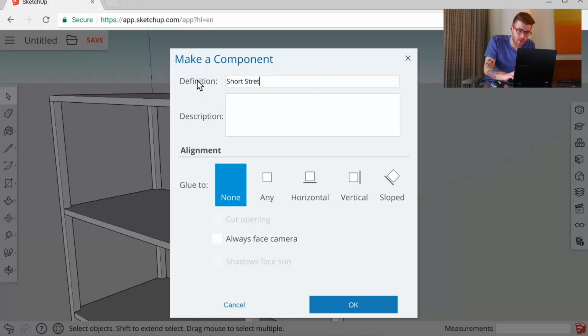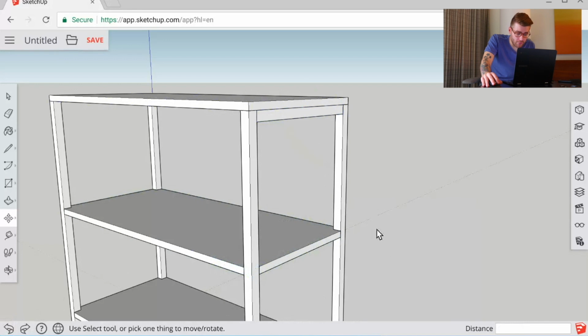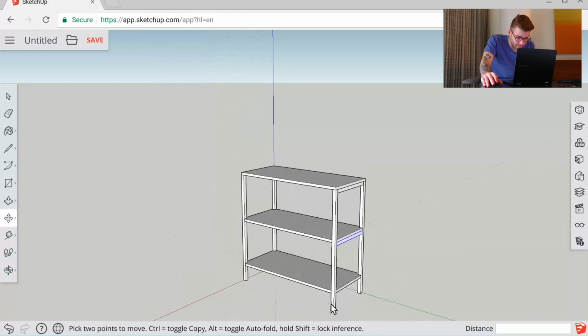stretcher. And I'm gonna copy and paste it, Control C, Control V. I'm gonna find that purple corner, line it up, and do that 4 more times. Let's speed this thing up.